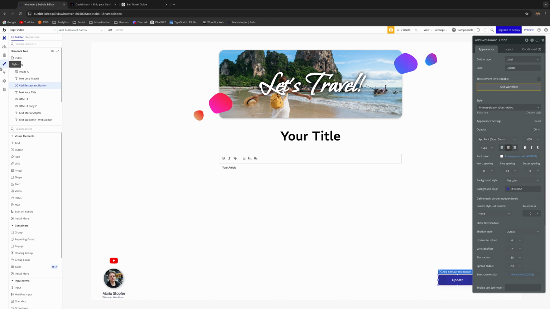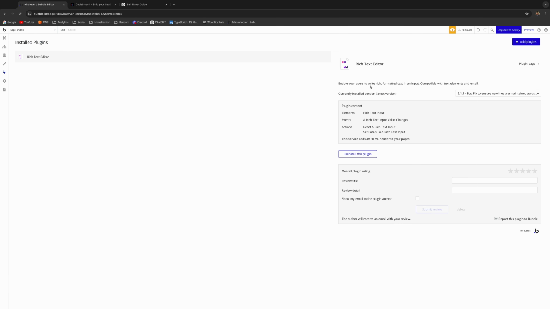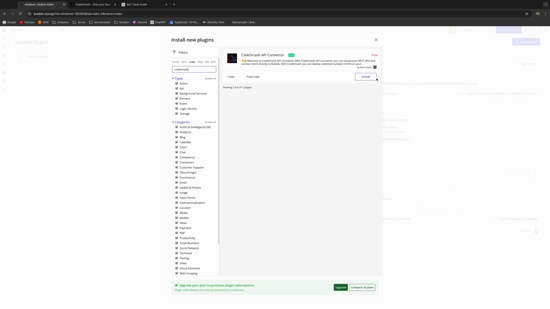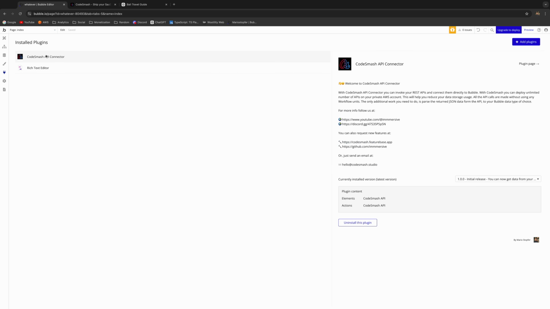So what you need to do is just go to the plugins tab and click add a new plugin and just search for CodeSmash. And you can see it right here. It's free, and just make sure to install it. And once it's installed, just go back. And there's nothing actually to set up here. You will just see some info. You can go back to your app, and we can start working.